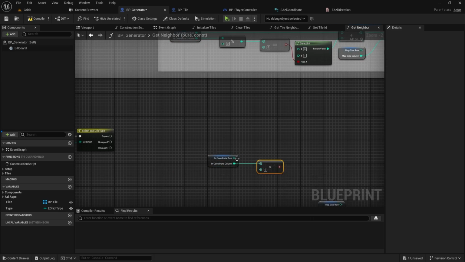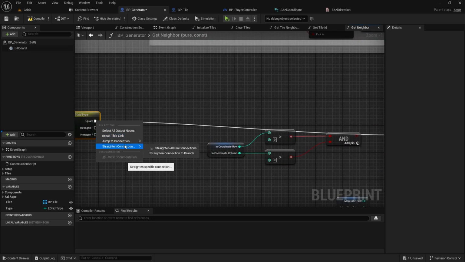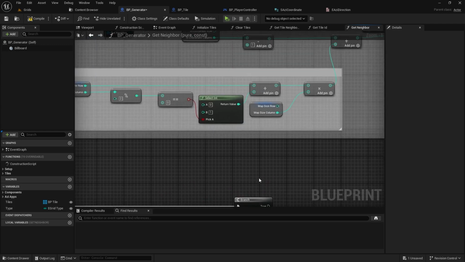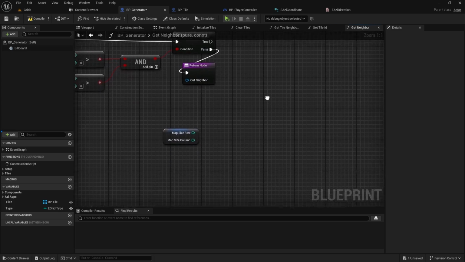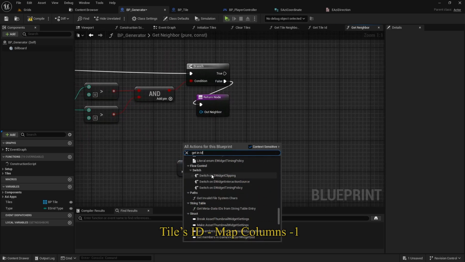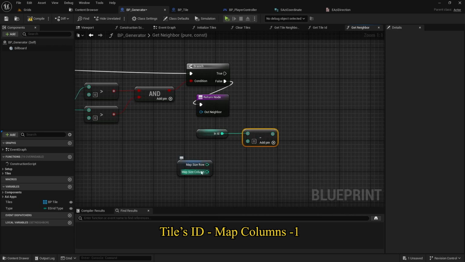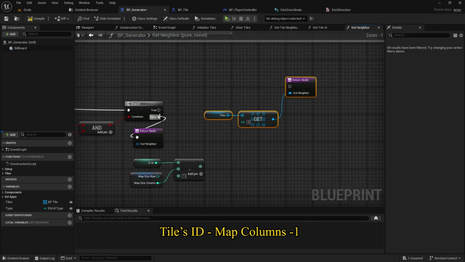For the square grid, we need to combine both the north and west conditions. If the condition isn't met, we return null. This formula will calculate the northwest neighbor's ID. Now that we've found the neighbor's ID, we can retrieve the neighbor from the tiles array.